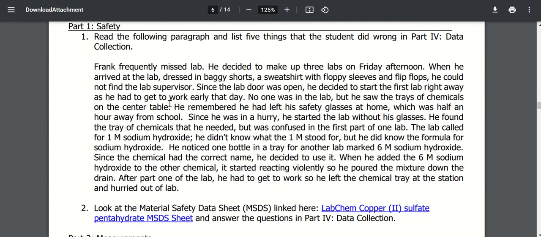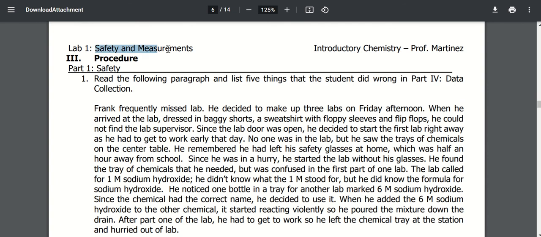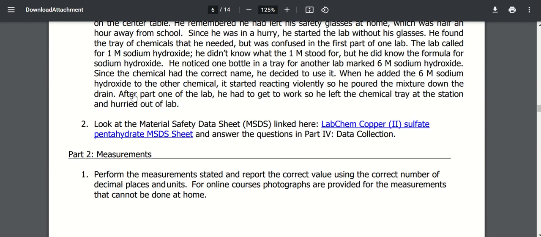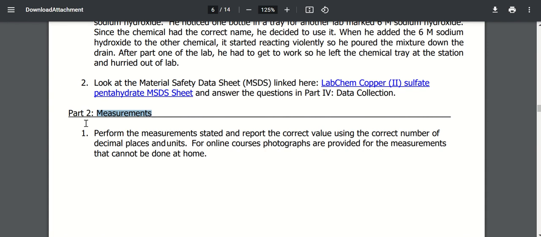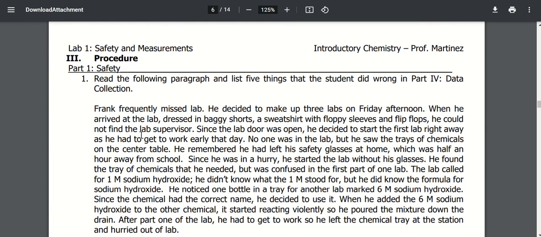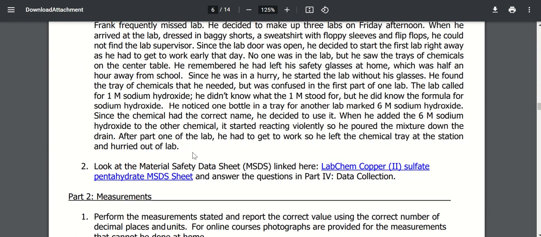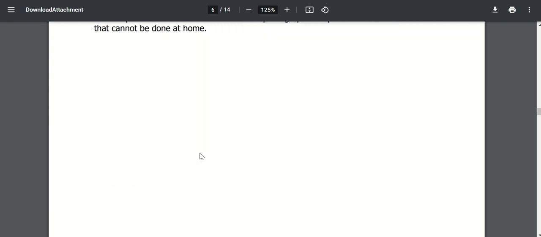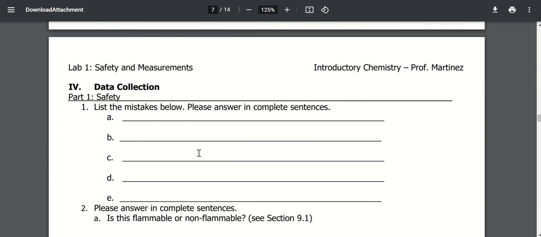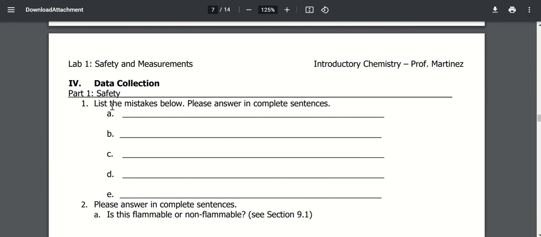So you finally get to the procedure. Notice that for this lab, there's two parts, and it makes sense because the lab is called safety and measurements. So part 1, safety, and then part 2, measurements. So you can complete one part at a time, however you really want to do it. But you just read through, and I'm not going to spoil anything, but you read through and you see what you need to do. And for each step, most likely you'll have a corresponding portion in the data collection that you need to fill out.